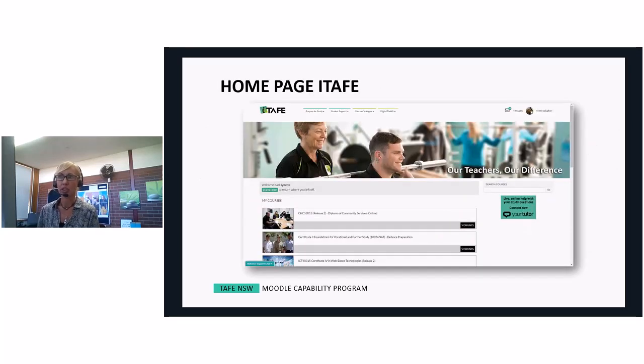On the home page in iTAFE, this is what it looks like. You'll notice on the left here, the course image appears on your home page, and you can click on View Units, and any units that you're enrolled to that are attached to that course will appear. So at any time, it doesn't matter where a student or a staff member is in the iTAFE platform, they can click on the top iTAFE icon on the top left-hand corner, and it will take them straight back to this page, and then they can quickly go in from here.